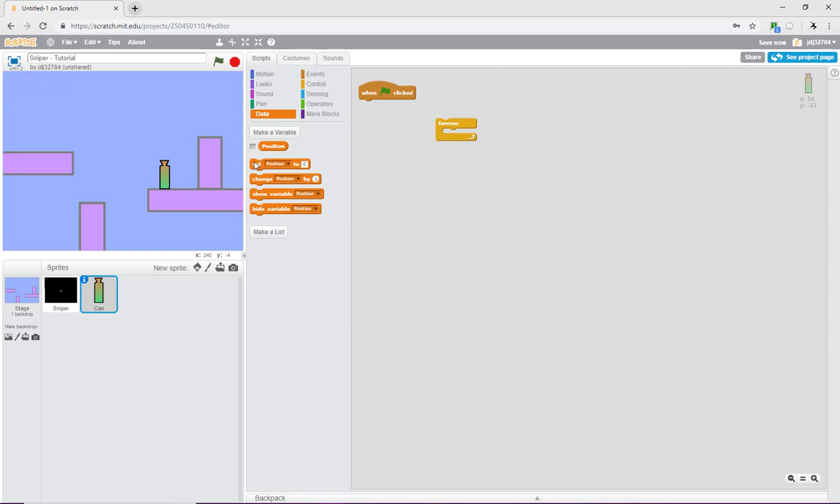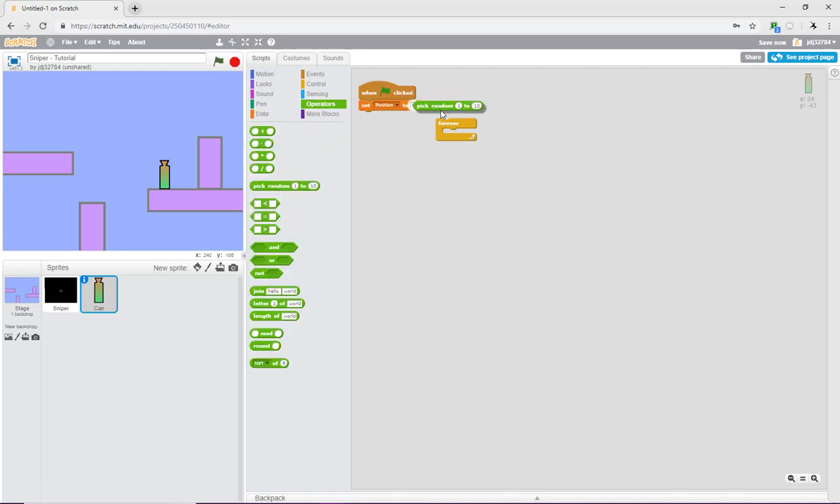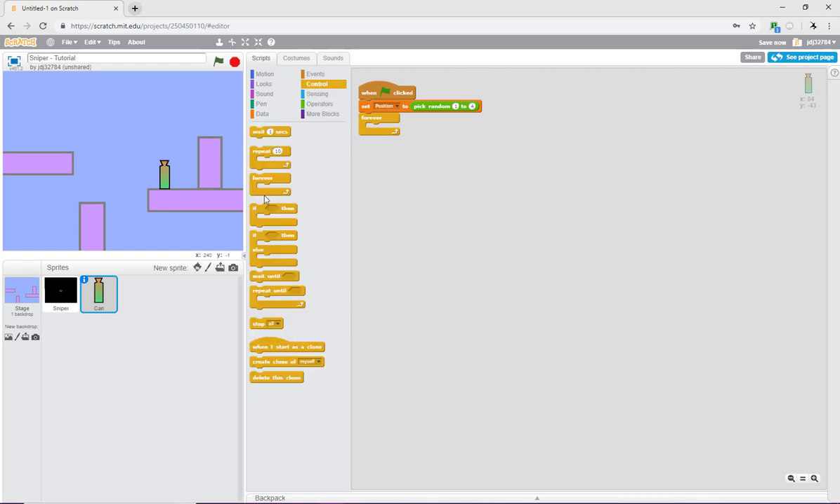Let's hide position, because we don't want that. That would just be cheating. Let's set position to pick random. How many positions do we want? 1, 2, 3, and 4. So from 1 to 4 at the beginning. And forever, we're going to have 4 ifs.